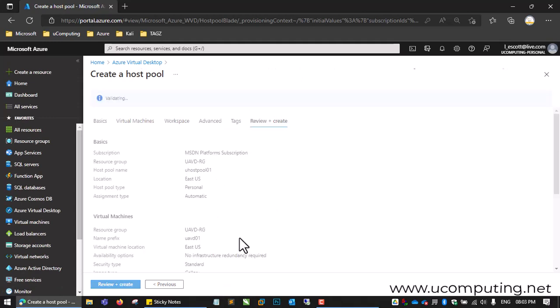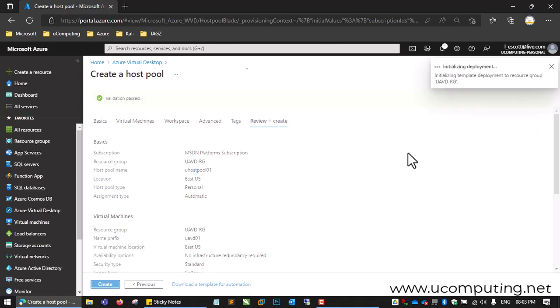It's going to validate all the inputs that are provided, and it tells me validation passed. The next thing is to go ahead and click create here. So I'm going to click create to begin the deployment process. Now this takes quite a while.